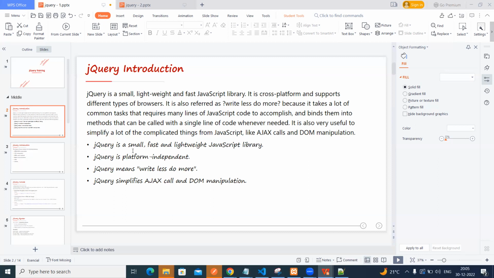Whenever we write any functionality in JavaScript, it takes a lot of lines and a lot of programming. Using jQuery, we don't need to write that much script, so we can easily write it within a single line. Suppose you write 20 or 30 lines of programming in JavaScript; the same logic we can complete within one line.